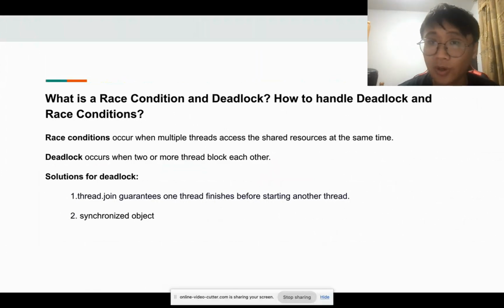So we have multiple ways to handle this. First, we can use the synchronized method or block, or you can use join. Join means one thread must wait until the other thread completes its execution. So you can see it can handle this situation properly.